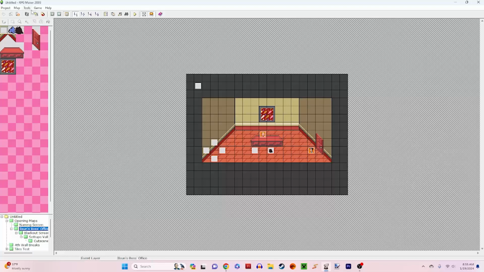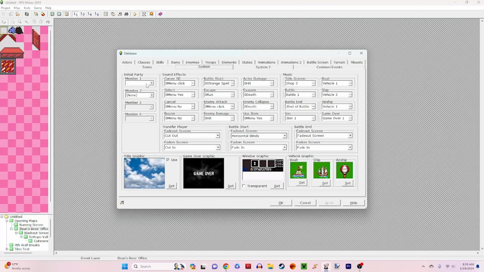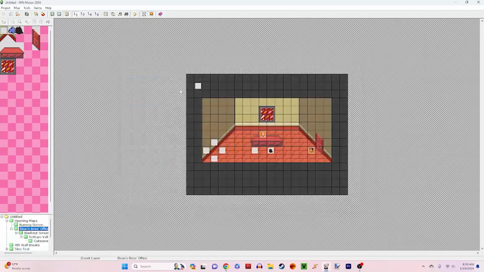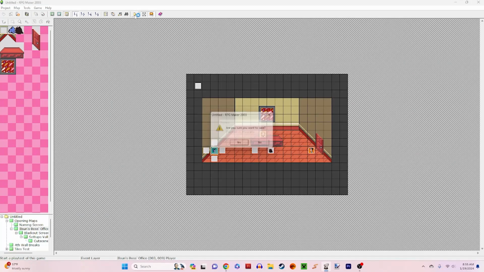So let's go back to database, and you'll notice that party member 1 is this blank. As I said, it's this blank character nickname. This will never appear in the game itself. This is just for my personal reference. So let's go ahead and create a player starting event, and as you will remember, the character starting event is just setting where you will start. So I'll save that.